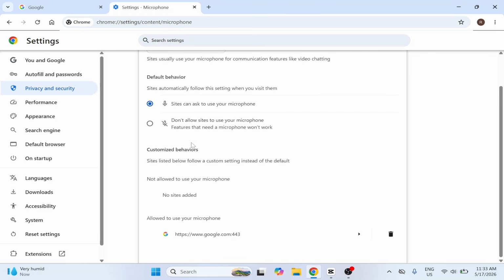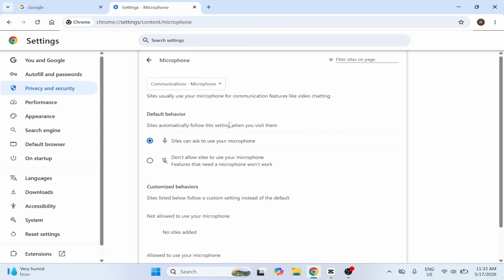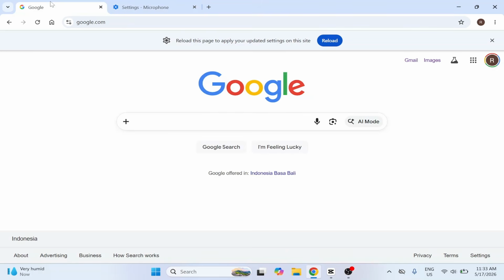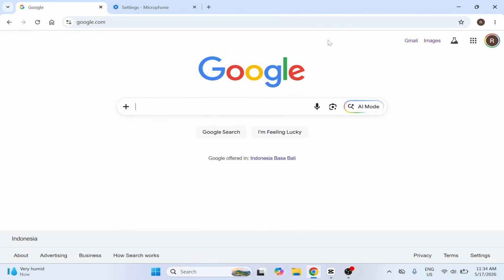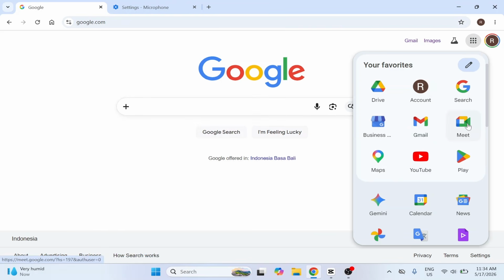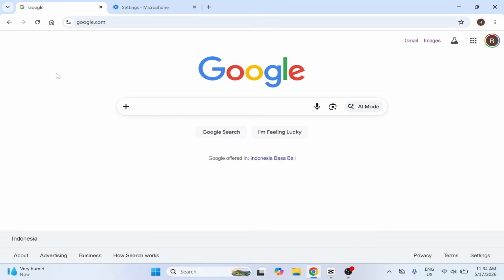You can then scroll down to custom behaviors, and where it says not allowed to use your microphone, make sure you don't have the website added in this list. And where it says allowed to use your microphone, this is all the websites that currently are allowed to use your microphone. So once you've changed all of these settings, you can head back over to the website and then just click on the reload button to go and reload the page. Now, the next time you try to use your microphone, you'll get a pop-up notification, and if you go and press allow, you'll then be able to use your microphone in Google Chrome.